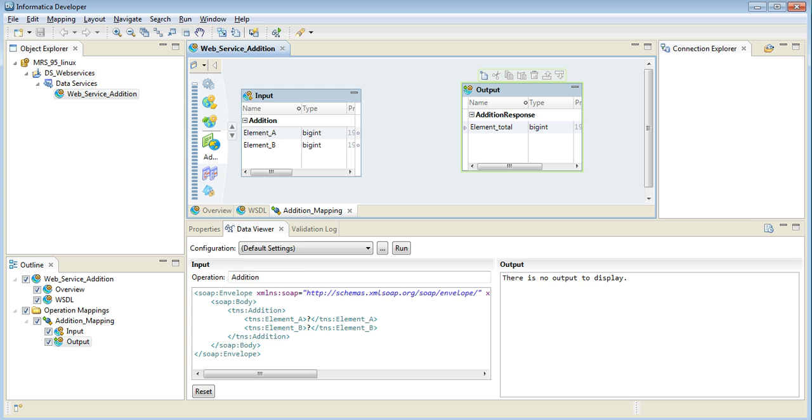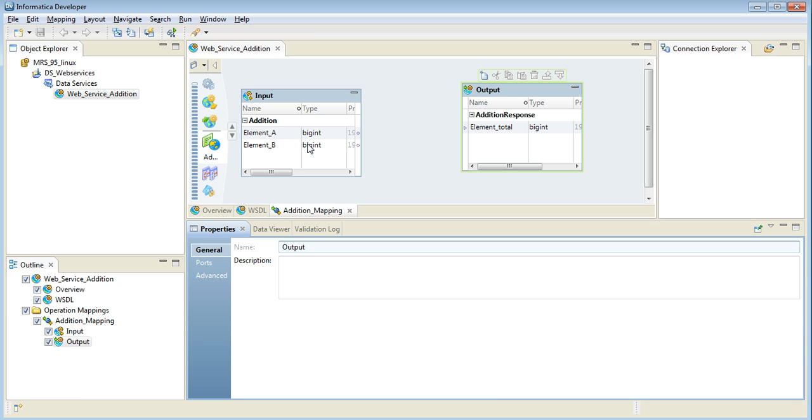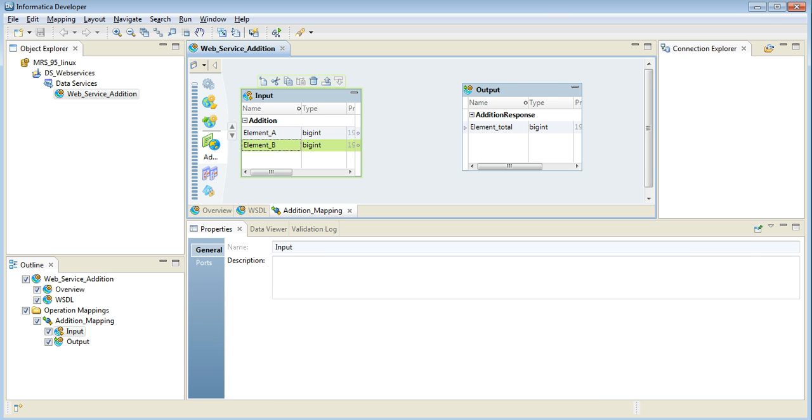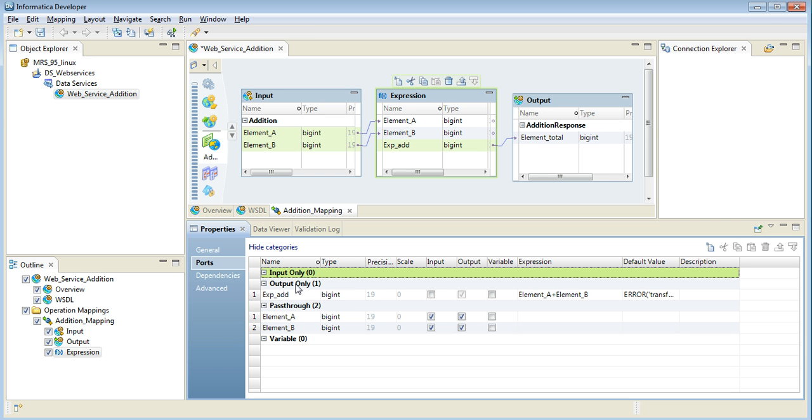We will now include an expression transformation to add element A and element B. Add an output column in the expression transformation which contains an expression to add element A and element B, and then link it to the output. The mapping logic is ready now. We will test it using the data viewer.